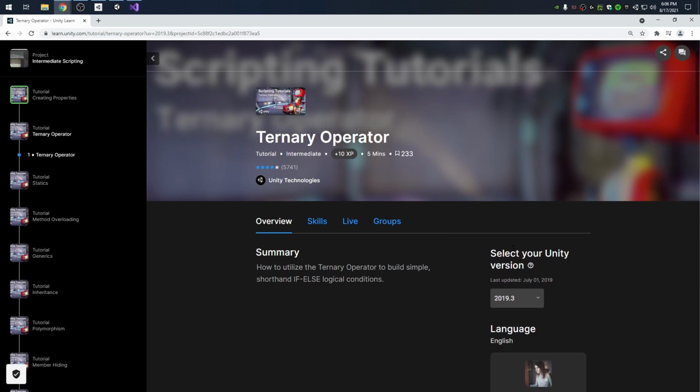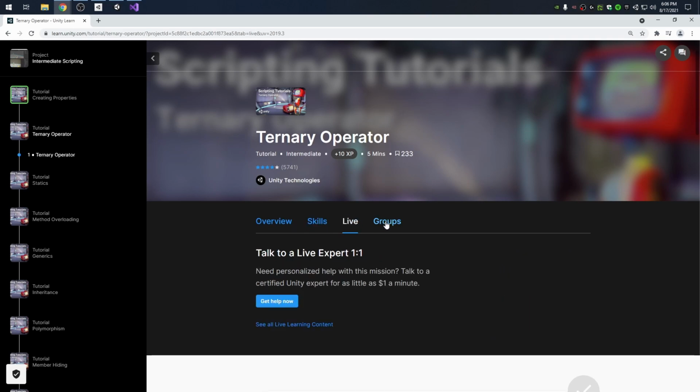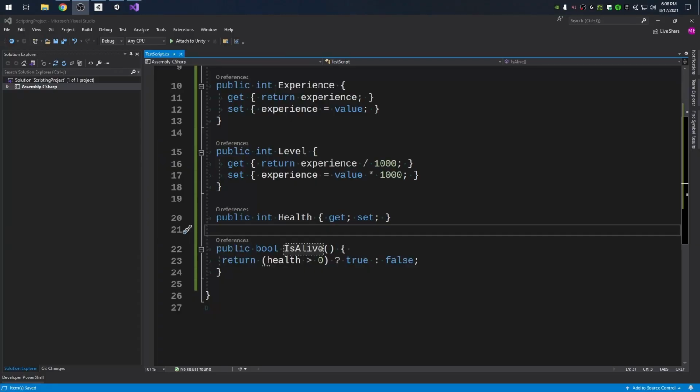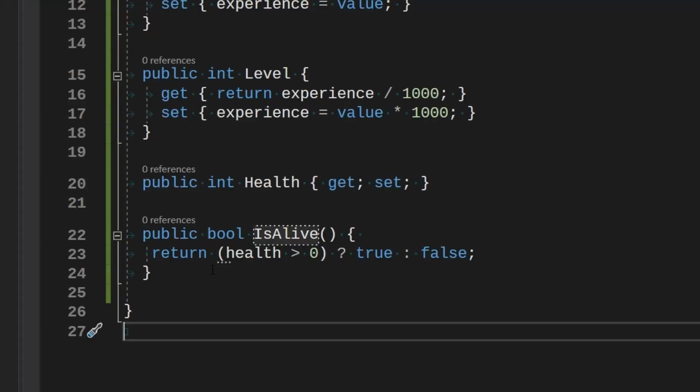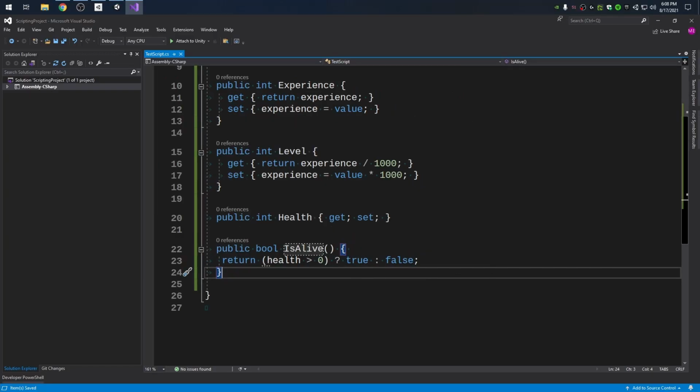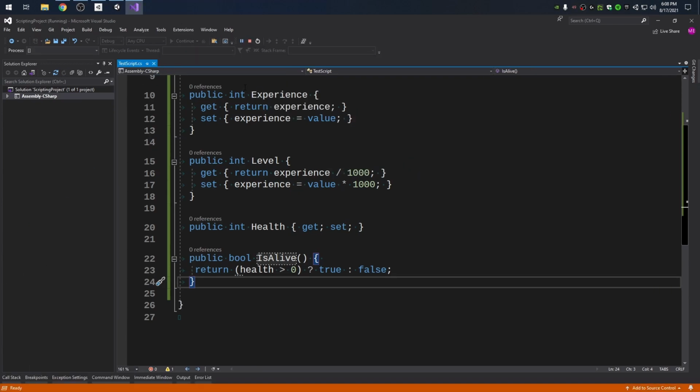Alright, next they go over the ternary operator, which is exactly the same as C++. It's basically an if-else with a little shortcut. So we'll show a quick example here. Here's this is alive that basically returns true if your health is over 0 or false otherwise. Very straightforward example of a ternary operator, but you can basically return one thing or the other, and it's a bit of a shortcut optimization a lot of times.